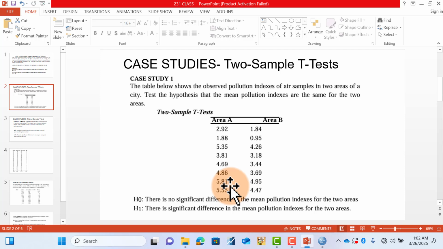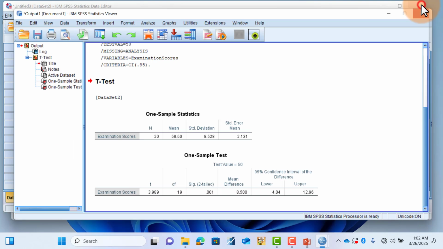Let's look at the case study. It says the table below shows the observed population index of air samples in two different areas of a city, area A and area B. Test the hypothesis that the mean population index are the same for the two areas. So the null hypothesis is that there is no significant difference in the two population index area, while authorities say there is significant difference in the mean population index for the two area. So let's import the data.